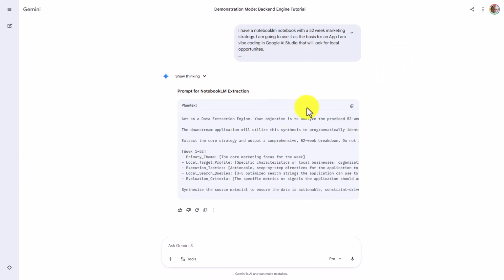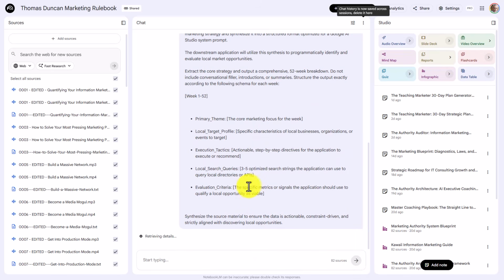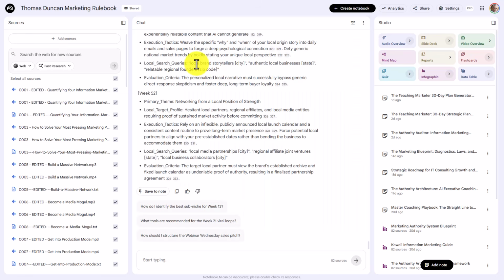So what we're going to do now is take this prompt and place it inside of NotebookLM. We now have our prompt inside of NotebookLM. We're going to click Enter and we're going to get the synthesis from NotebookLM. We now have our synthesis. We're going to save it to a note.